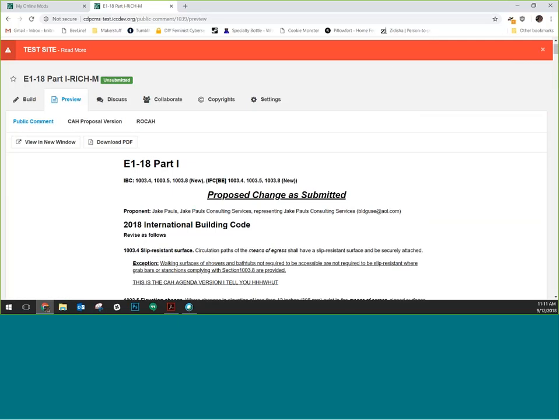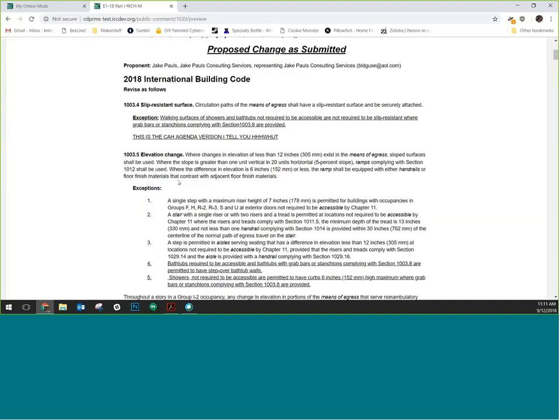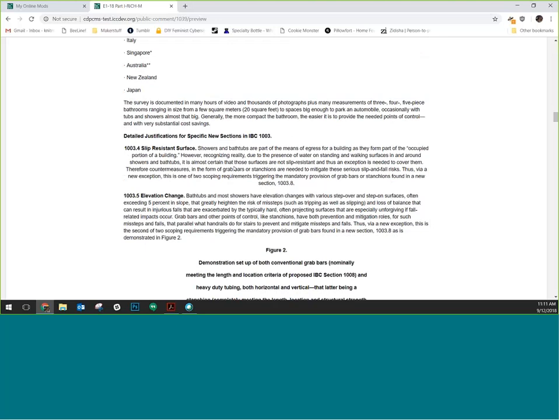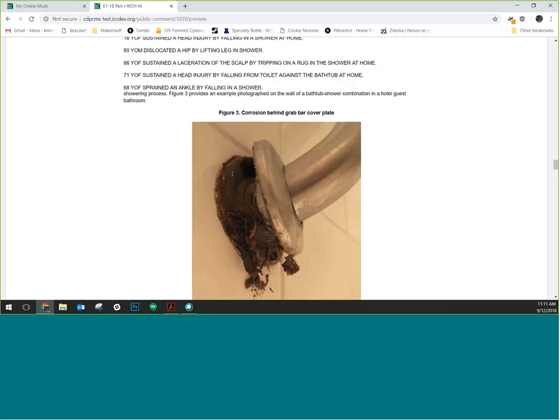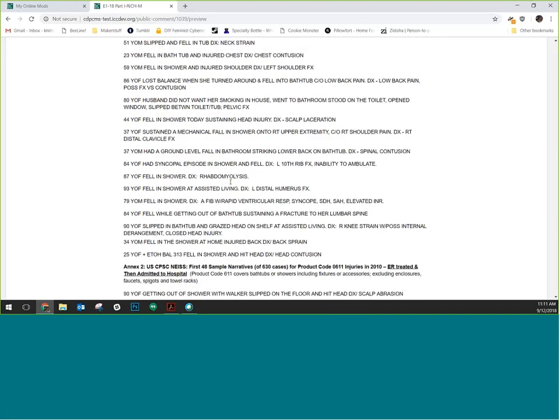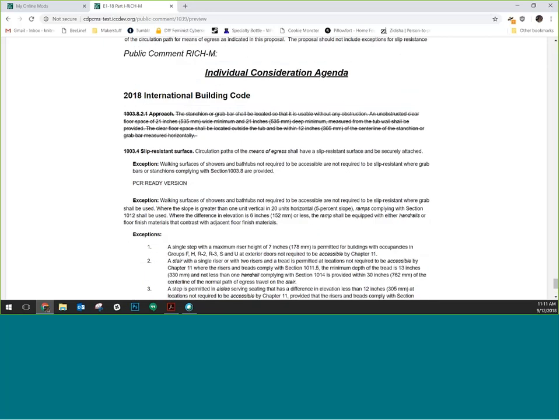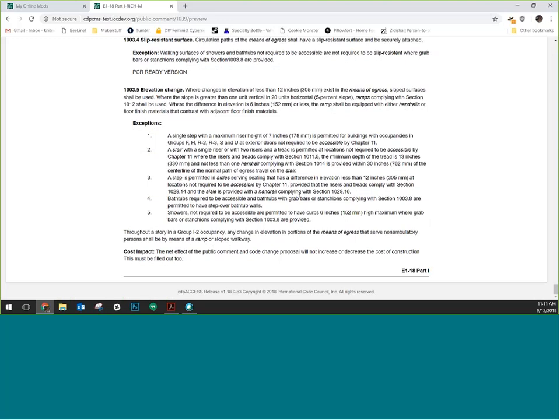This is the original proposal that always publishes with it, and then if I scroll down underneath it, I'm going to see, oh, this is a long proposal, my goodness. Chose a good one. If I scroll down, I can see here's my public comment. So together in the public comment agenda, you'll always get the proposal first and the public comment next. This is exactly how it will look in the public comment agenda. So you've got all that together.